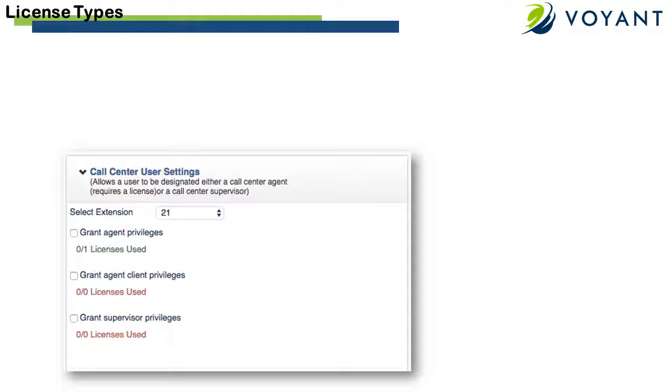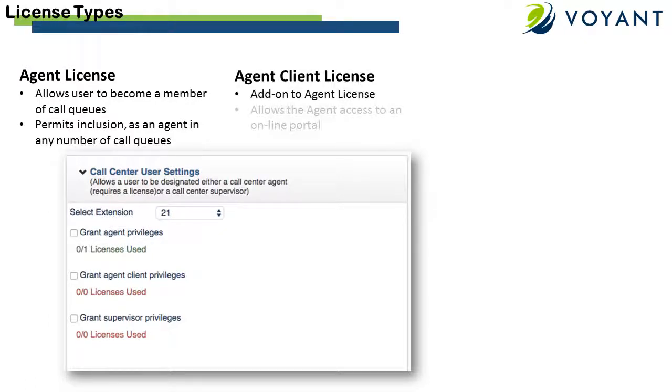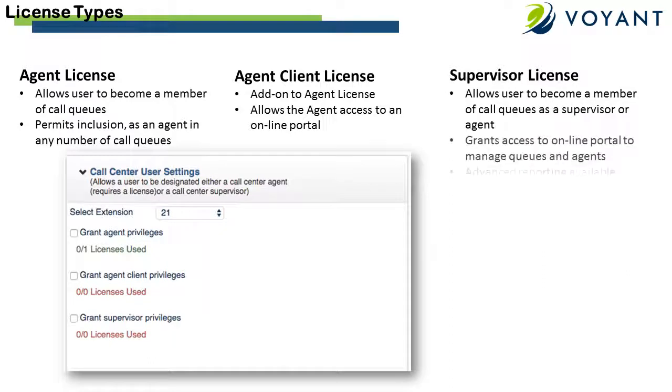Within the Customer Administration Portal, there are three license types available. The agent license is the basic license and is necessary for users to become members of call queues, while the agent client license is an upgrade to the agent license and is not a standalone product. It will permit the agent to use an online portal for better queue and call management, which will be discussed in another video. And finally, the supervisor license allows the user to be a supervisor, which can function as an agent, but also has access to an online client with advanced reporting tools and a real-time dashboard. To add more licenses, contact your sales channel.